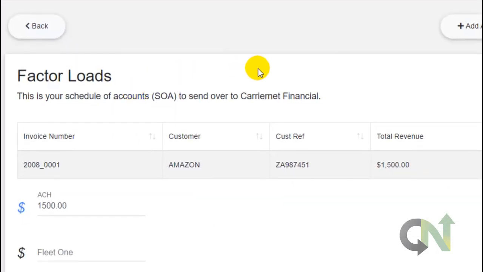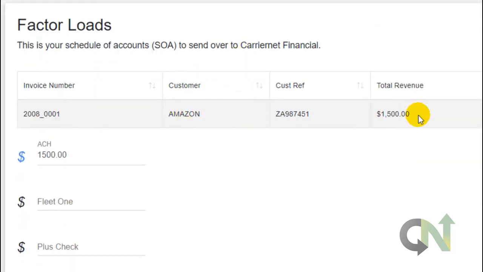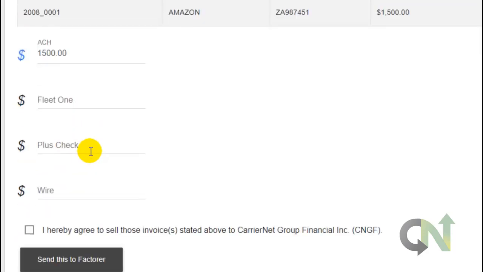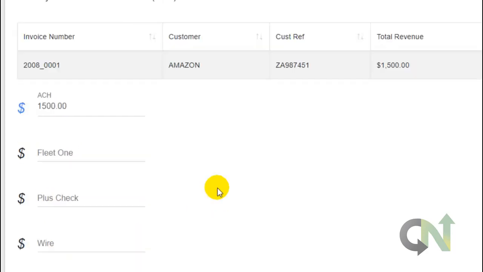It's going to bring me to my Schedule of Account page, which I can look over. So I can see I want to send in $1,500. It defaults to ACH, so if you wanted that to go to your Fleet 1 or a wire, you can separate out the dollar amounts correctly here. I would want to click I hereby agree to sell these invoices, and I would hit Send to Factor.